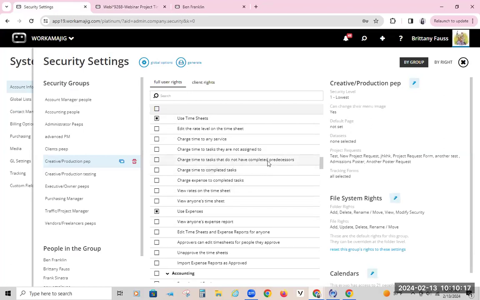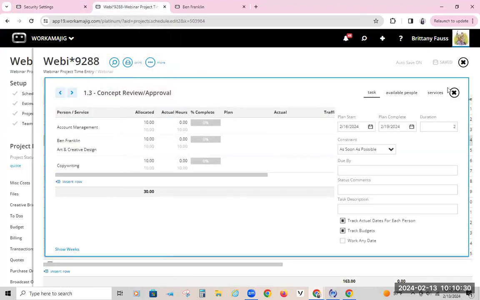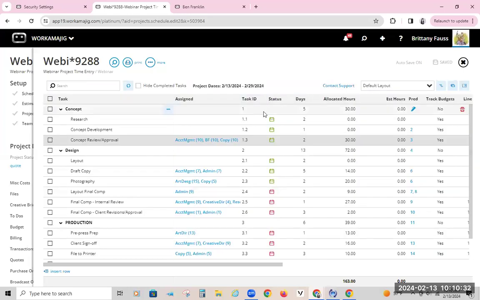Charge time to tasks that do not have completed predecessors. So this goes to dependencies. If you have projects where each task is dependent on other tasks to be complete before it can start, then can they put time to something where the predecessor is not listed as complete? So you have your predecessor column listed here.